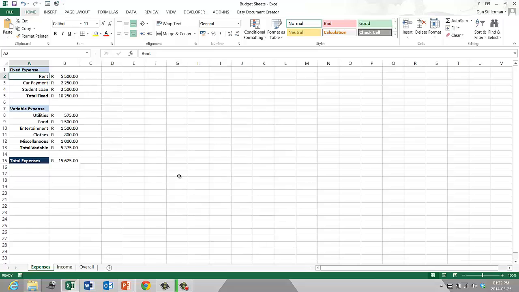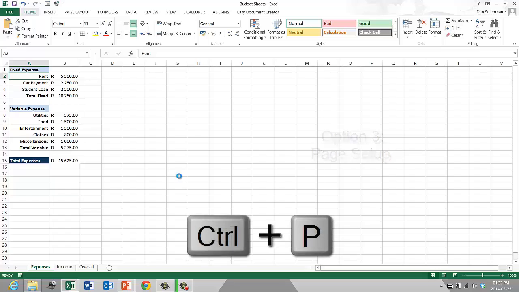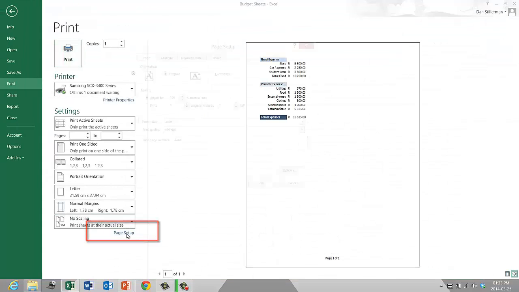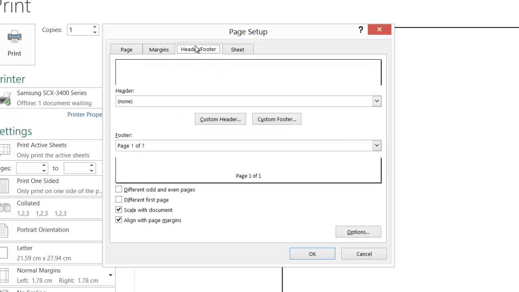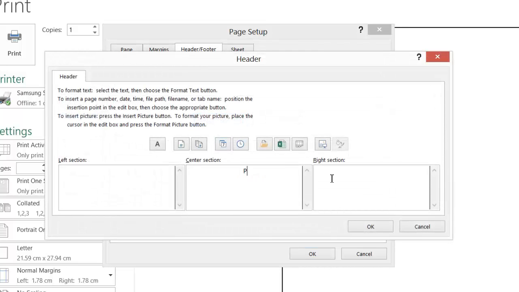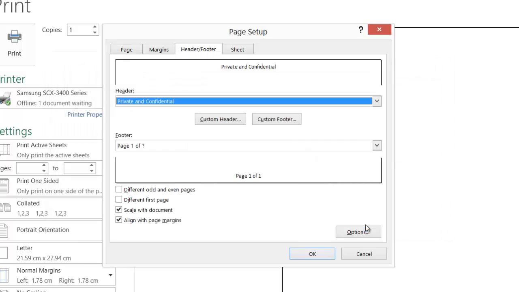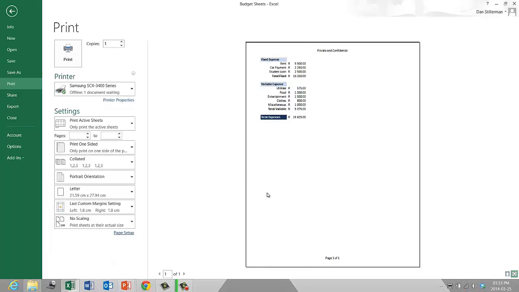And finally, your third option for inserting a header and footer is to click Page Setup once you're in Backstage View. This will open a dialog box. Click on the Header Footer tab at the top of the box. Here you have all the same options as on the ribbon, but displayed in a dialog box. Let's insert a header in the middle that says Private and Confidential. Play around with the different elements so you get the hang of it.